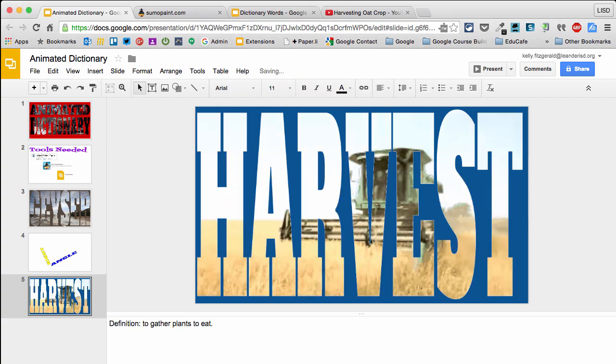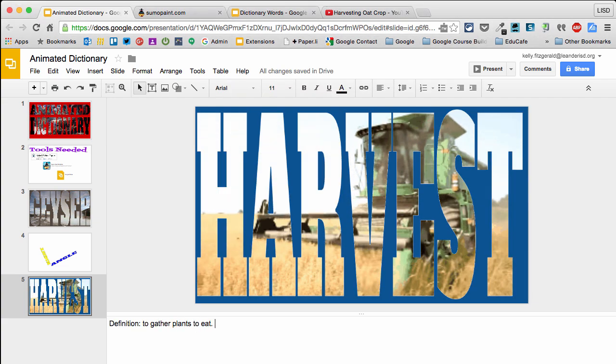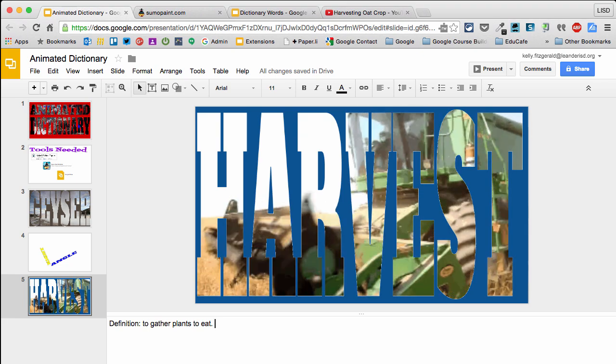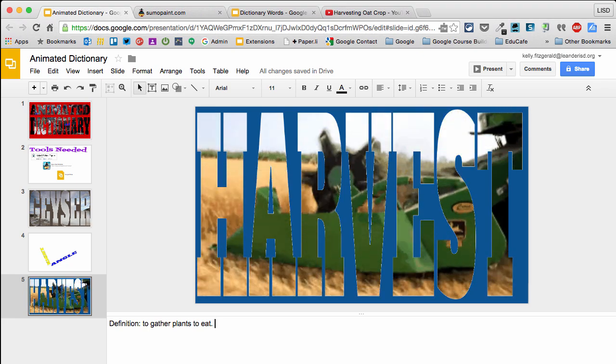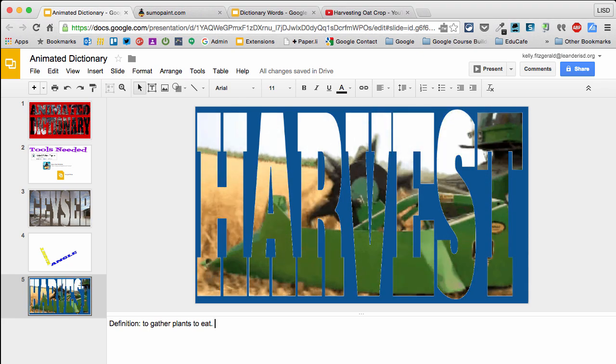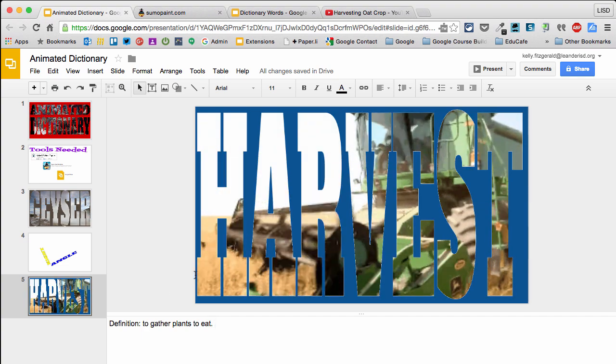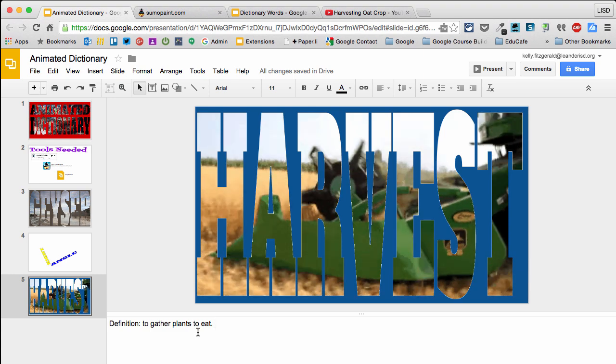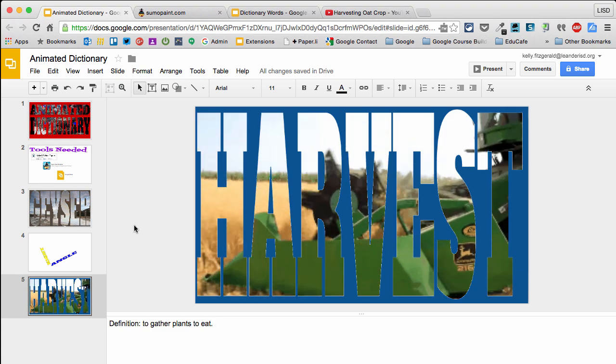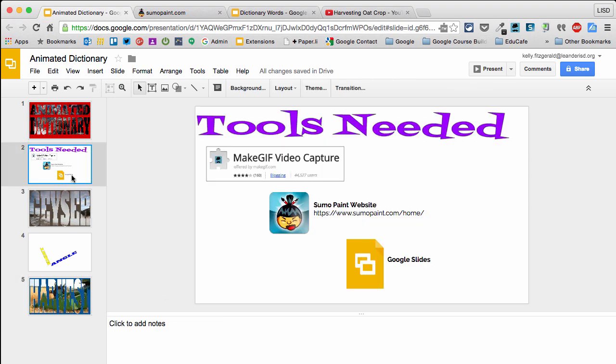Now this might not be the exact definition you want them to come up with. You might want them to pull the definition from online or in a dictionary, or perhaps them to come up with their own definition, whatever you would like. And this is how you can quickly make an animated dictionary using these three tools: the Make GIF video capture extension, the Sumo Paint website, and Google Slides. I hope you learned something new.